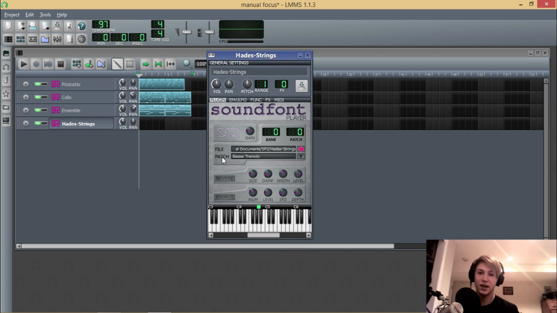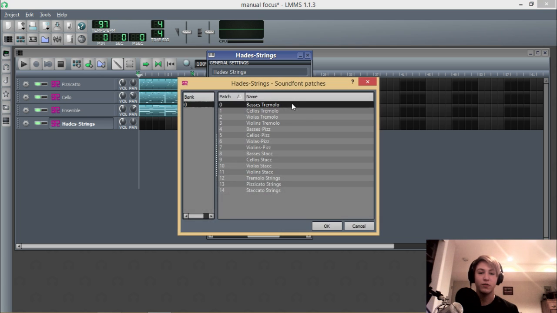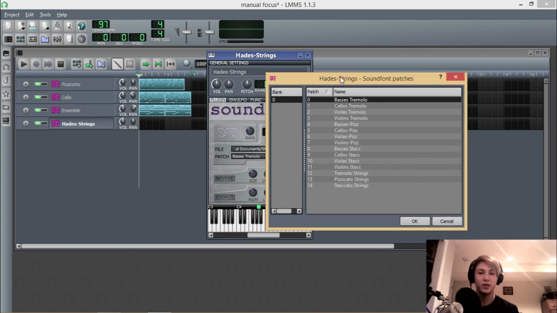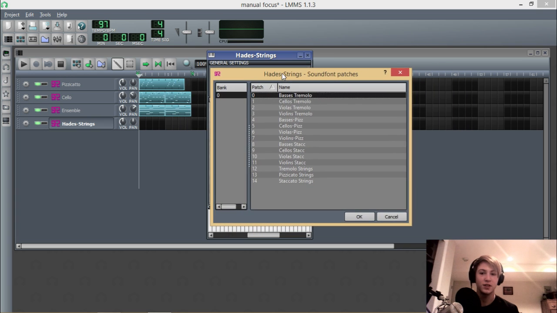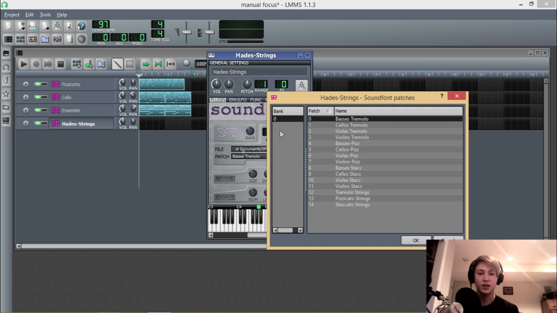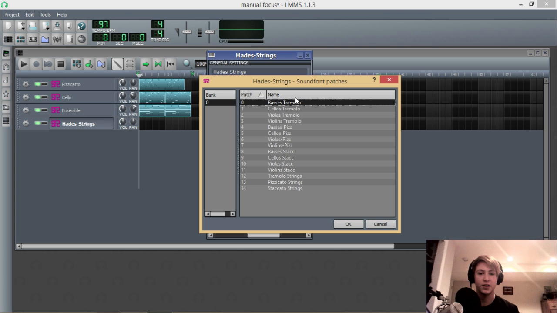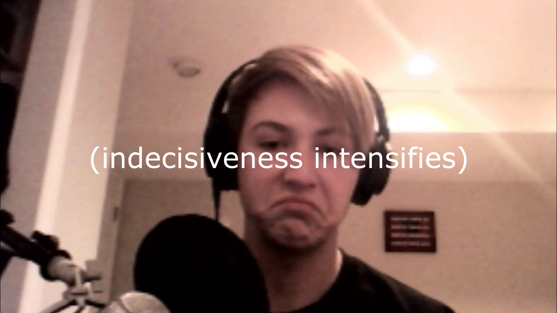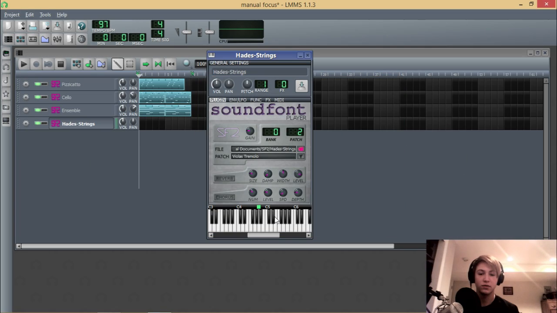So anyway, the next thing is the patch option. Within each sound font, there are different patches, which are kind of similar to different typefaces in a certain text font. So you can choose those. And so this is based around like a string ensemble. So there are different articulations of different string instruments here. So I'm just going to do viola's tremolo, because why not? So there's a viola tremolo sound.